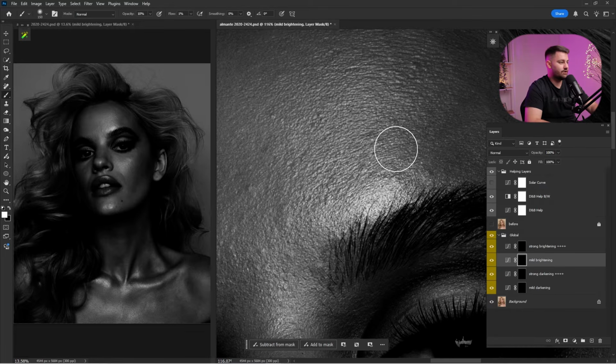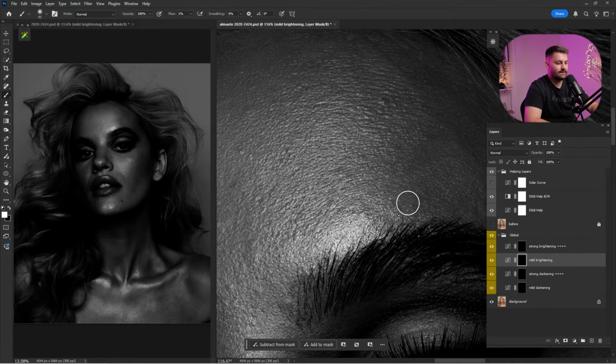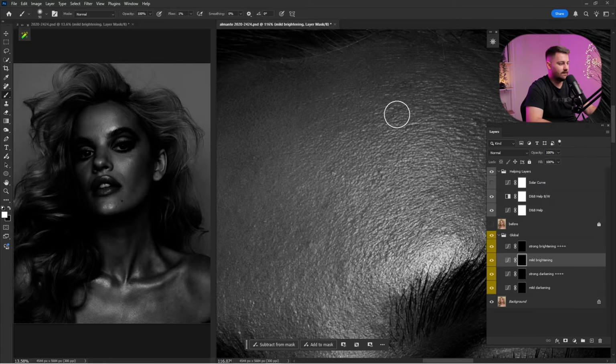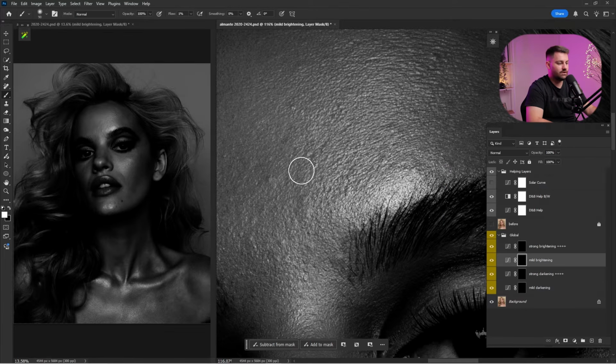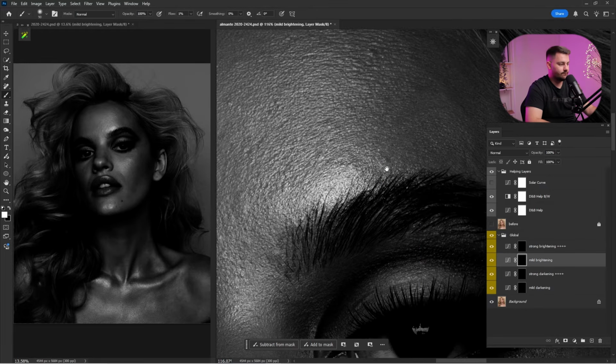So again, with the brush, make sure that opacity is 100%, flow is 1%, and we start dodging this portrait. As you can see, before and after what's happening in the left window. So as I said, keep an eye on the left window and work in the right one if you want to dodge and burn professionally.